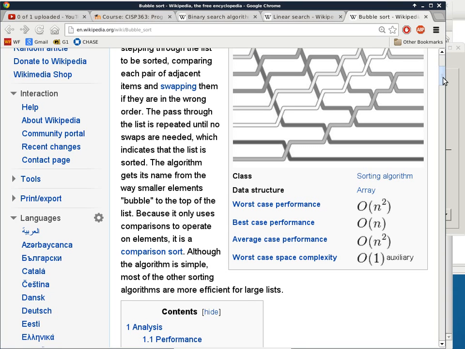However, if you look at the worst case performance, it is big O of n squared, which means the amount of time it takes to perform bubble sort is proportional to the square of the size of the problem. If you double the size of the problem, it will take 4 times as long to finish the algorithm. If you triple the size of the problem, it would take 9 times as long. That's basically what the square is about. So it's not really particularly efficient.